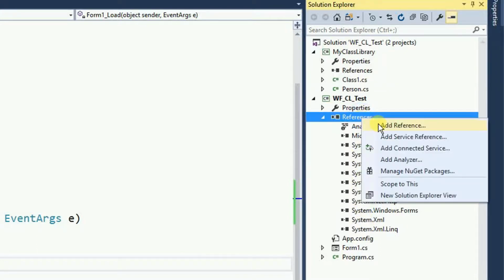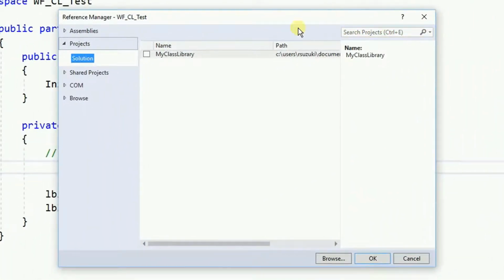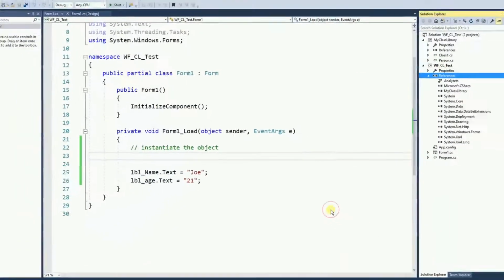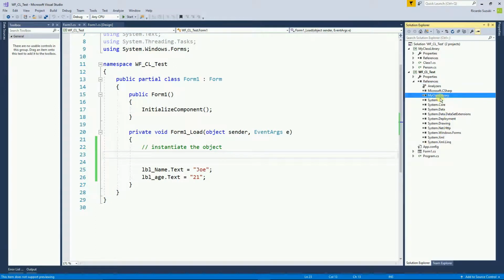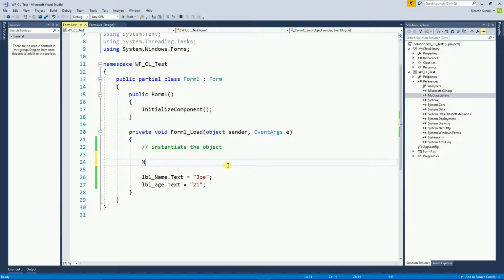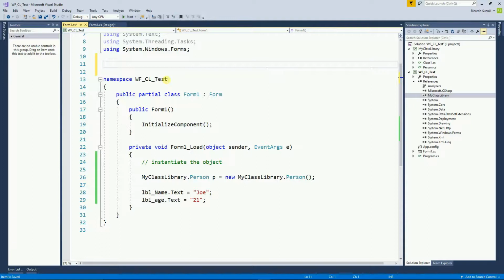So I'm going to right-click on References and add a reference. And then go to Project Solution, and I'm going to click on MyClassLibrary. So click OK, and now MyClassLibrary is right here. So that means this class now can see the MyClassLibrary. And I can start instantiating the object. So MyClassLibrary.Person p = new Person. If you don't want to put the MyClassLibrary right here, another option is to include it in the using. So using MyClassLibrary. And if you do that, then you no longer need MyClassLibrary in front of Person.